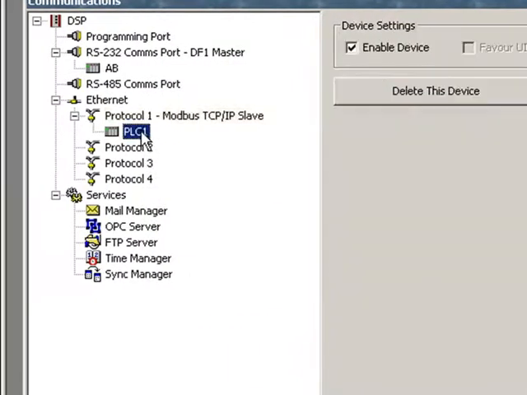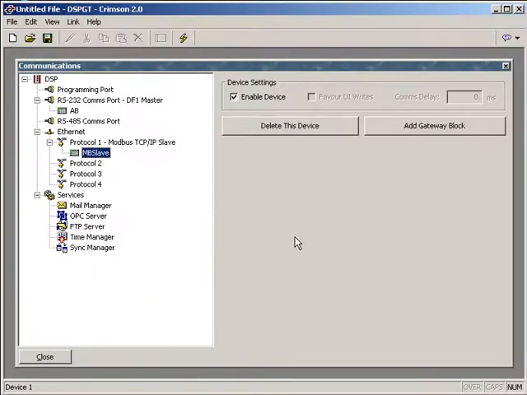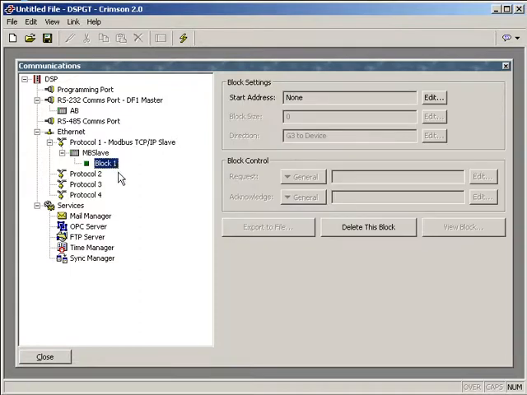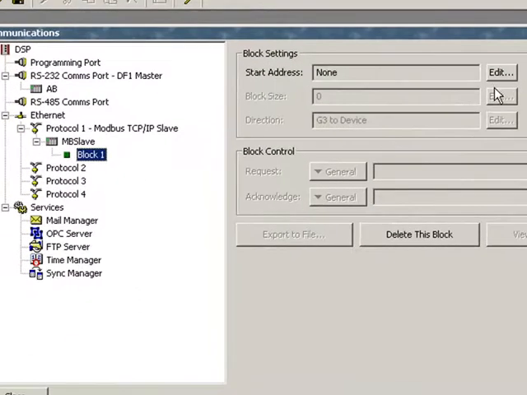Alright, that assigns a PLC device to that port. I'm going to rename that MBSlave so that it makes sense to me when I see it. And we do our protocol conversion with gateway blocks. So I'm going to add a block, and I'm going to highlight that block, and we're going to give it a starting address.